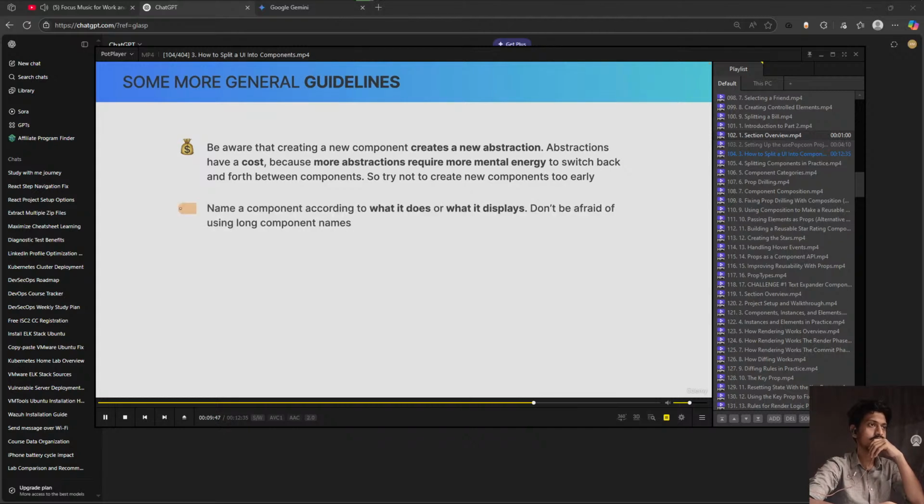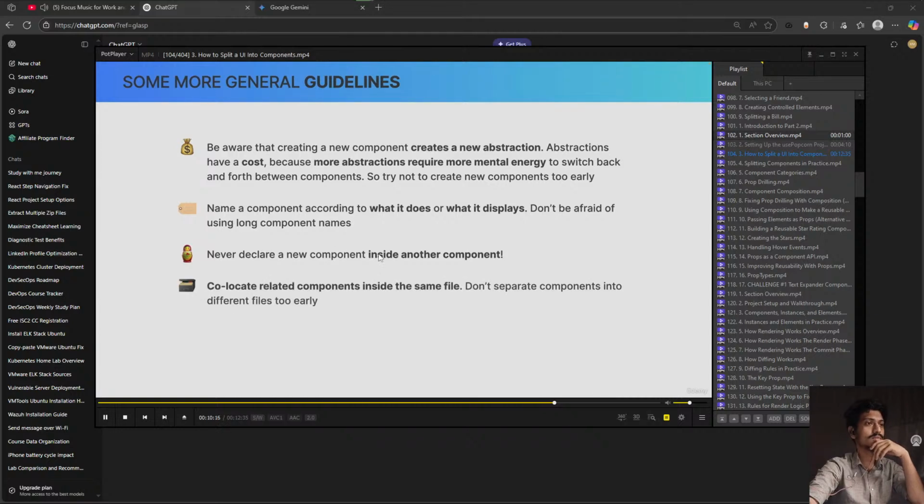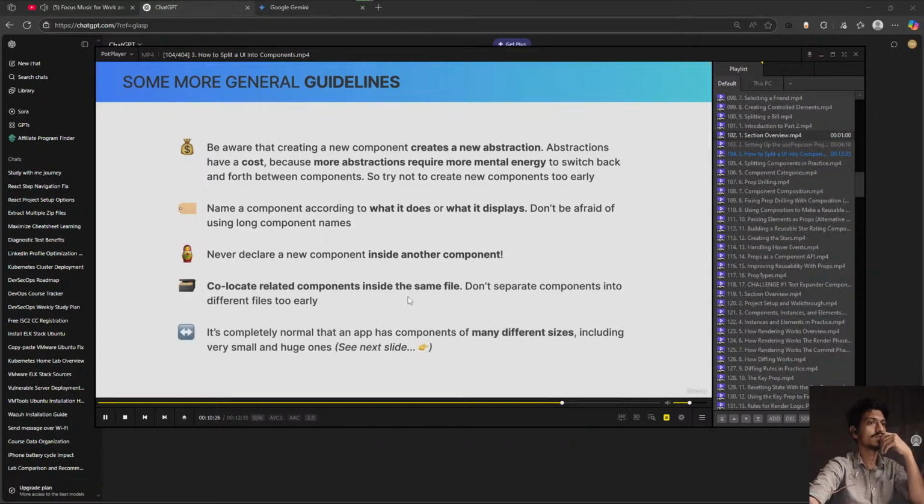Next, it's important that you name a component according to what it does or what it displays. And don't be afraid of using long component names. That's completely normal in React development. Now, what's even more important is that you never ever declare a new component inside another component. And we will learn the reason for that in the next section. What you can do instead when you have some related components is to co-locate these related components inside the same file.